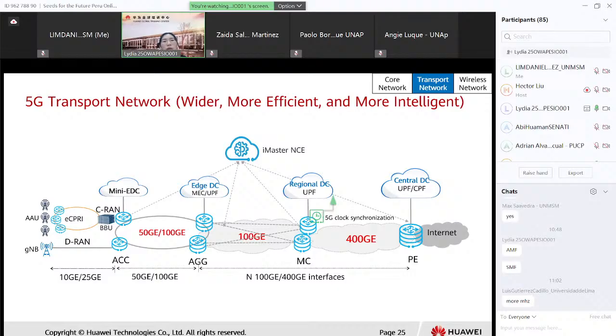And the bandwidth leap. The air interface rate of 5G is dozens of times higher than that of 4G. Right? The bearer network needs to be upgraded to support hundreds of gigabits of bandwidth to achieve single wavelength transmission of around 200 gigabits, 400 gigabits, right?